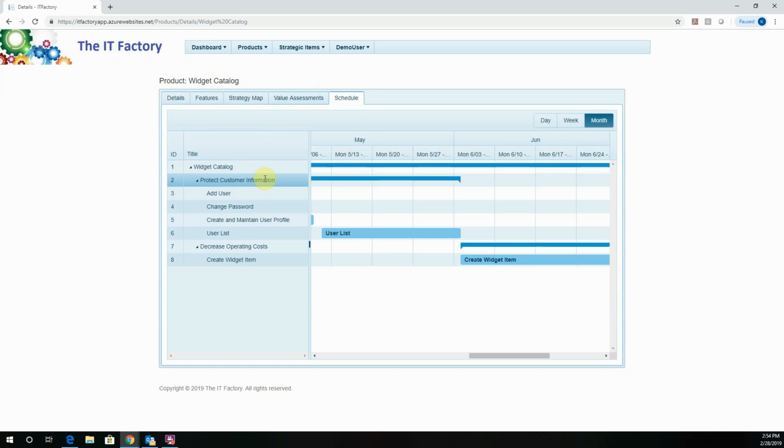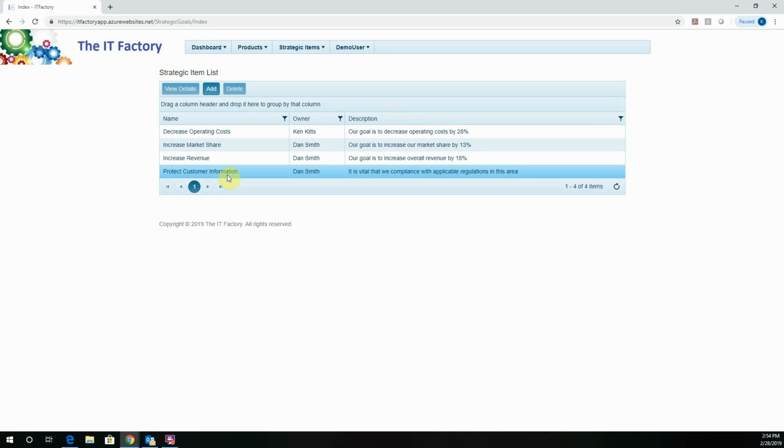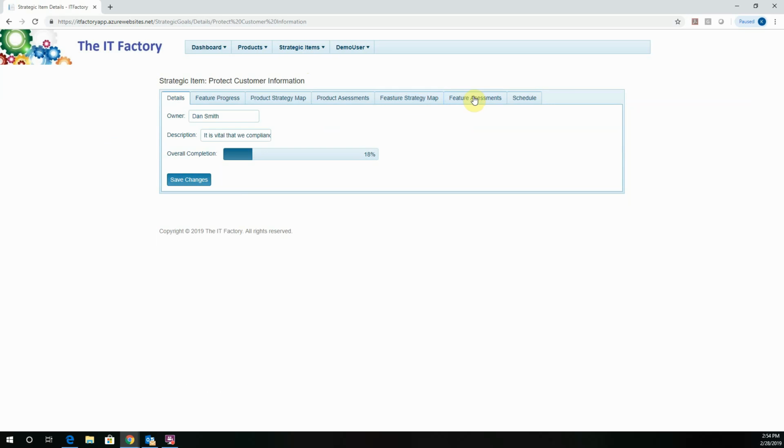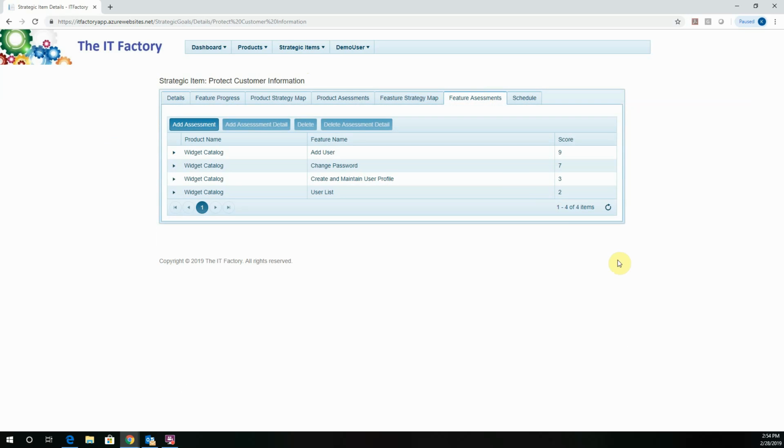So now going back to the strategic items. If I look at my strategic view here, we'll see I can look at protect customer information, and I will see on my assessments the scores for that value mapping exercise that we went through. And you'll see this drives the sequence that we have on the schedule.